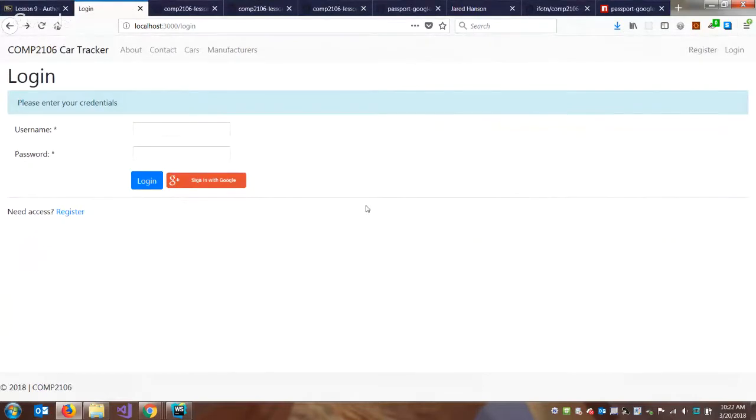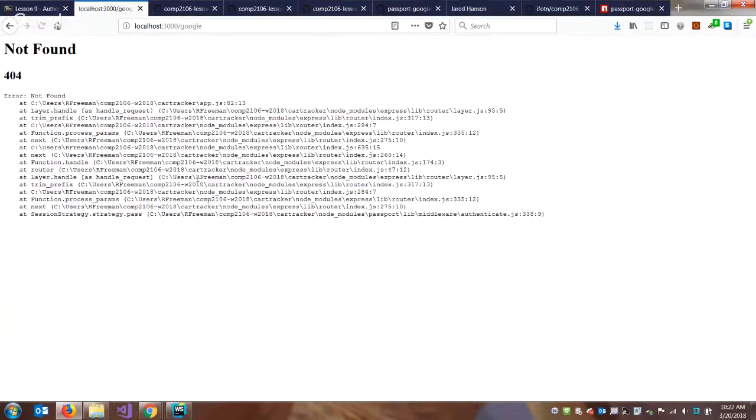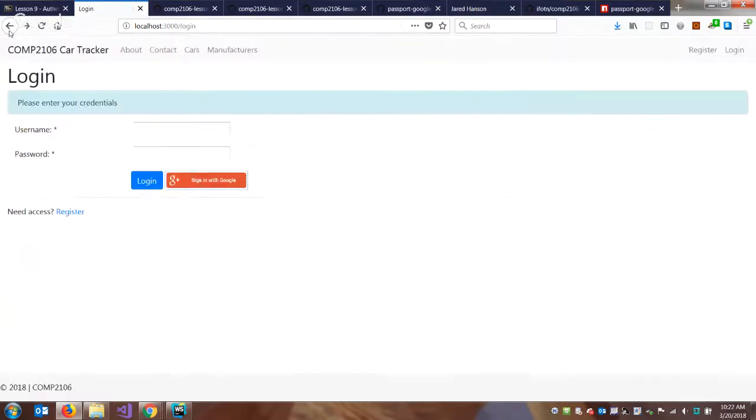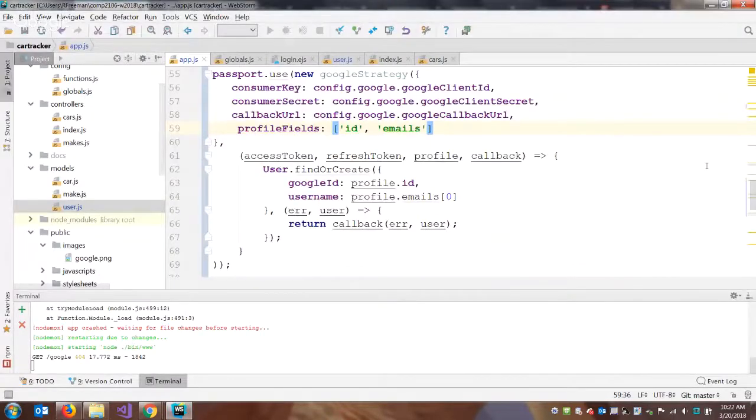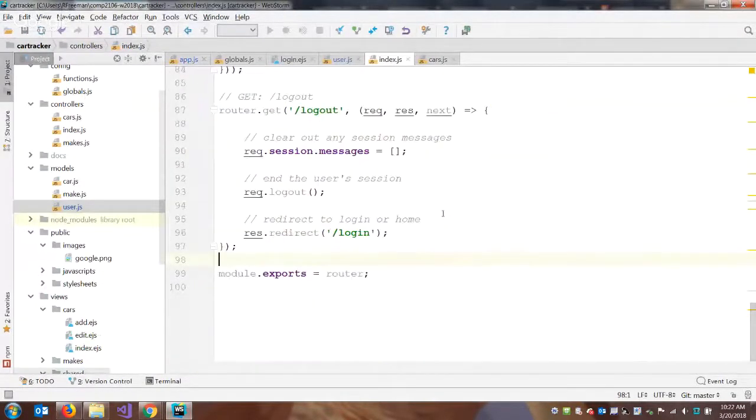Okay, so we're running again. We still haven't written any methods to do the Google sign-in and process the callback. So in our index.js, we need two methods. We need a get Google and a get Google/callback. So in index.js, let's write a get /google.